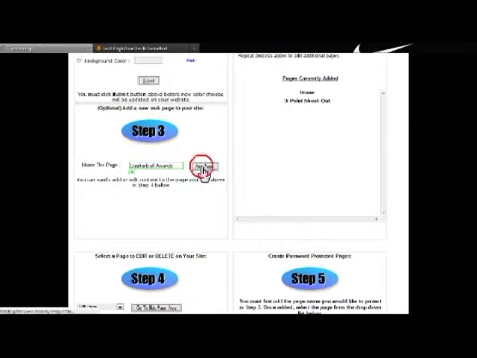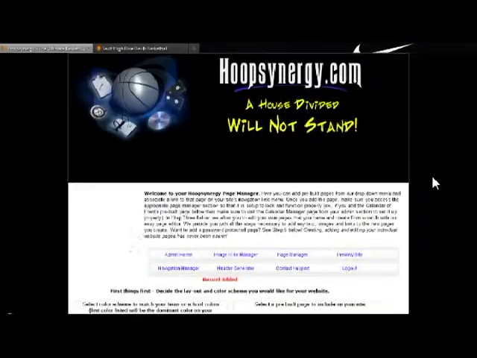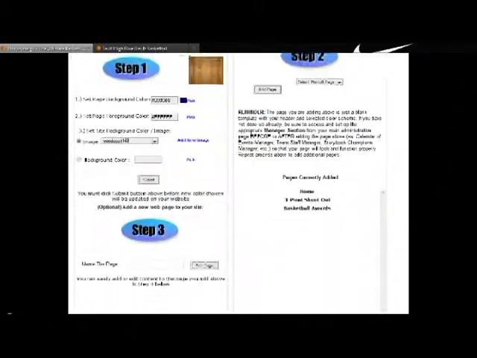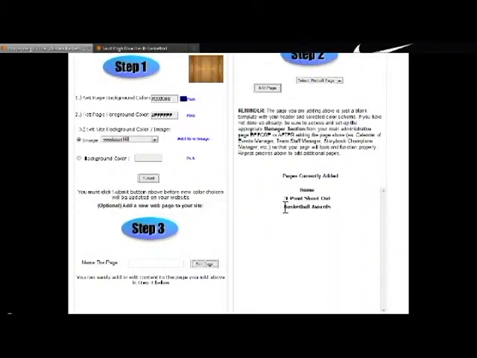Again, all you do is click Add Page, and the page will refresh here, and you will see now that the page is added to the list of pages now currently on your site. You see we added the 3-point shootout earlier, and now we have Basketball Awards.